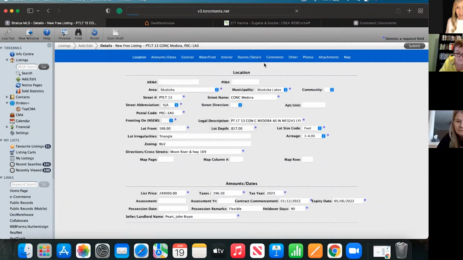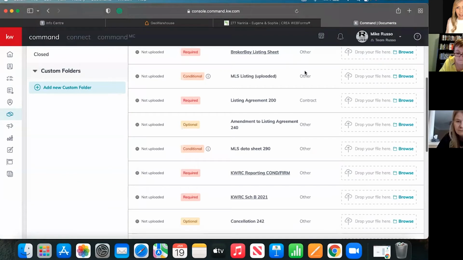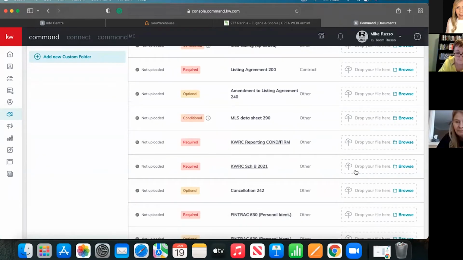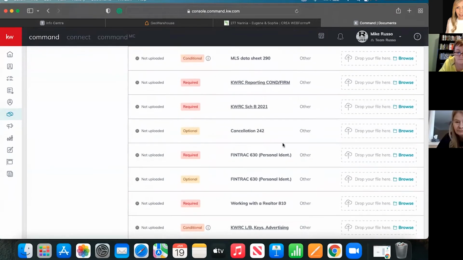So jumping back over to command, that was the MLS data sheet. That's the longest form. Okay. KWRC reporting conditional/firm. But we don't need that until we actually are conditional or firm. So we're going to leave that one blank. Our KWRC Schedule B, they might ask you to upload that. No problem. Just upload the Schedule B into that. That's no big deal. FinTrack. Everybody loves to do FinTrack. This one's a mandatory one.